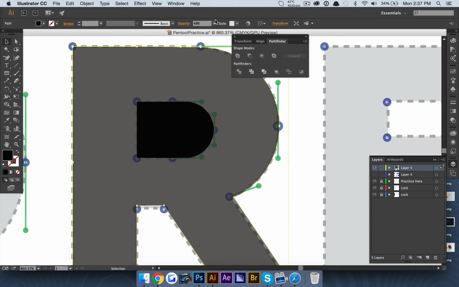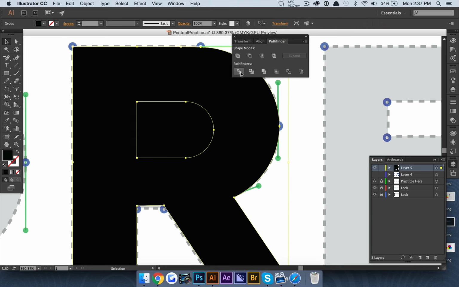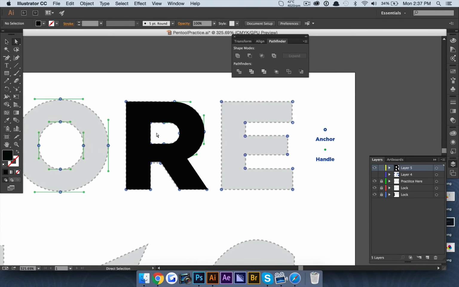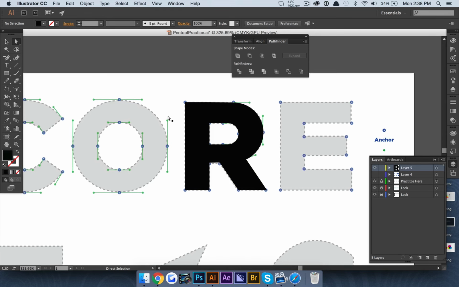Merge. I'm going to make this opacity 100%, and I'm going to select both shapes, divide them, and with the indirect selection tool, I'm going to select the inner shape and press delete. And there we go. We just created a perfect R using shapes and the pen tool. They play hand in hand with each other.